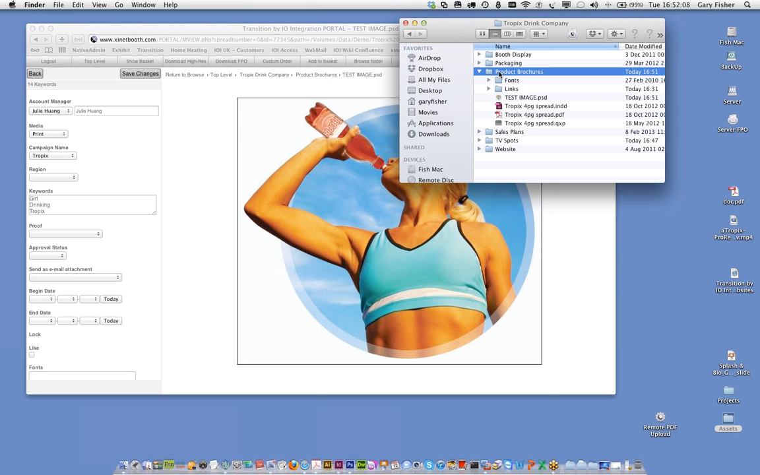So that's something you can do yourself very, very easily out of the box with Xinet, and it just saves you from having to populate a lot of keywords because a lot of this information is repetitive and it's dependent on where the file is stored on the system. So it's a great way of using triggers and actions to make your life a bit easier.